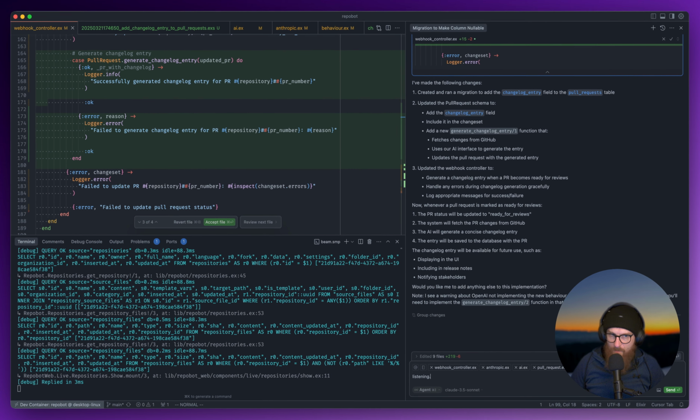We should not use Ecto schemas for complex business logic like calling AI functions. And so please use a pull requests context for this functionality.